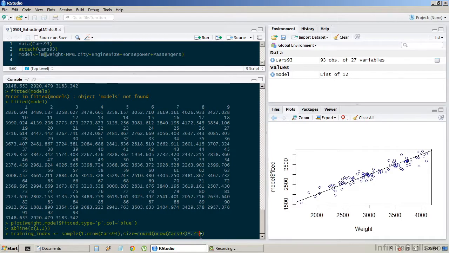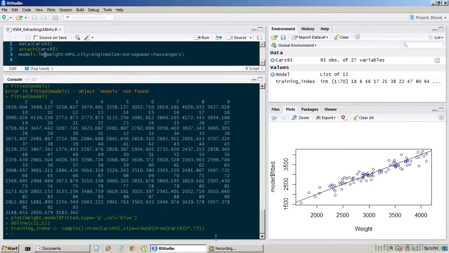I then round that information just in case there's a decimal place. With 93 rows, it's really hard to get exactly 75% of that. There's most likely going to be a decimal, and we would like it to be an integer. So now we have a training index, and all I have to do is subset the Cars 93 dataset using that index.